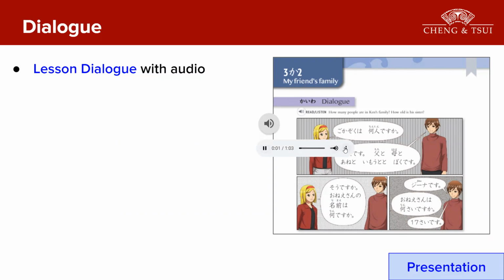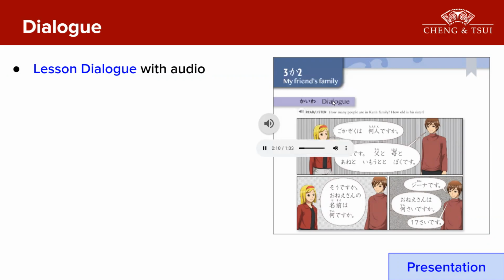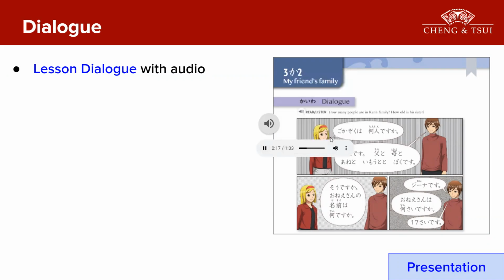Lesson 3, Part 2. Dialogue. How many people are in Ken's family? How old is his sister? ご家族は何人ですか?